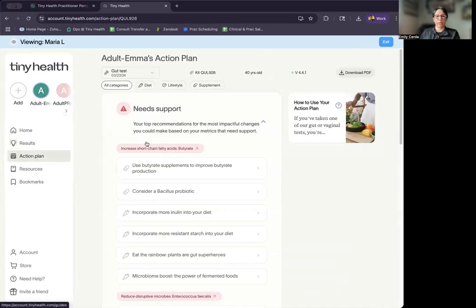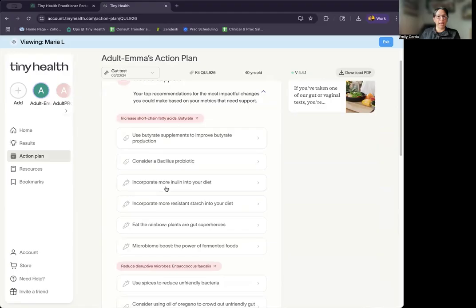If I click on that action plan, this brings up everything in the order of importance that we feel is best for this gut result. So increasing butyrate production capacity would be the number one action that we would like to take for this individual. And any of these actions down below will help to bring that up. You will see there are 6 actions linked to this, and it is up to you and your patient presentation, of course, to figure out which one may work best for them and their lifestyle.